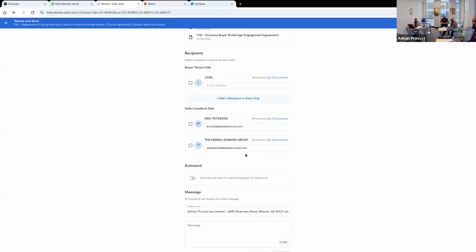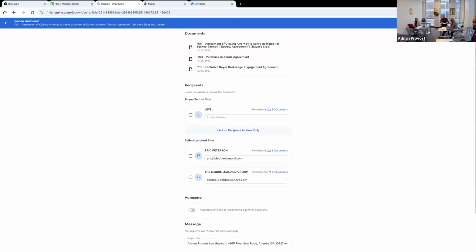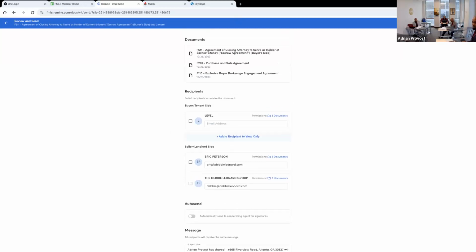So you definitely want to make sure. No, it's not. That's Debbie. That's part of her team. Yeah. And so, but if it were the case where you could send it to the seller, you definitely want to ask before you send something to somebody's client. But in this instance, again, it's just going to be the listing agent and then my buyer, right, level.